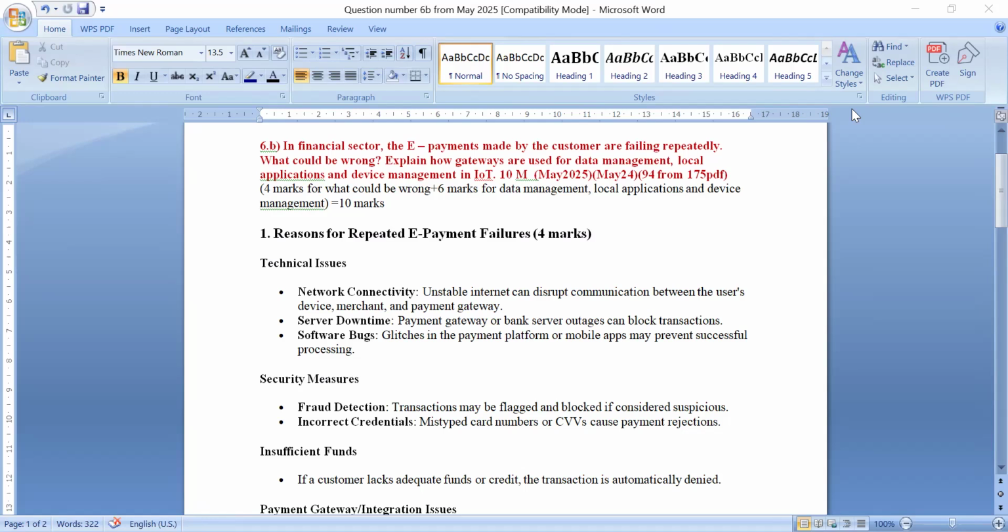So if they malfunction, definitely the e-payment may fail. So why does it fail? What could be the reason? So you should explain the reasons first. For reasons, you will get 4 marks.